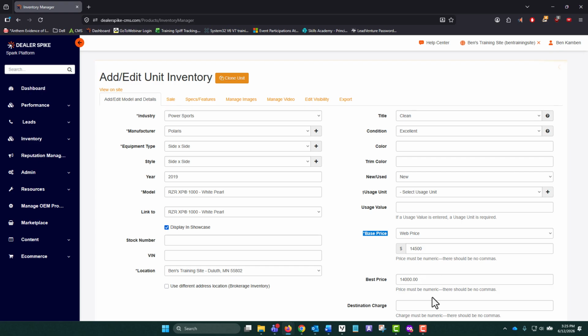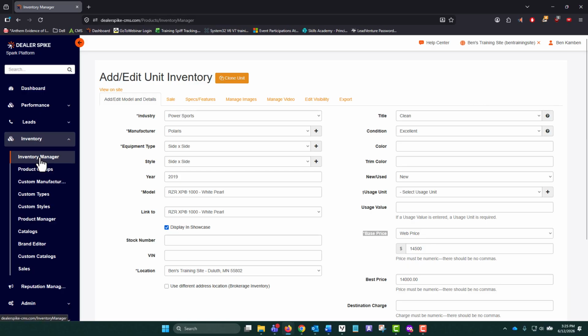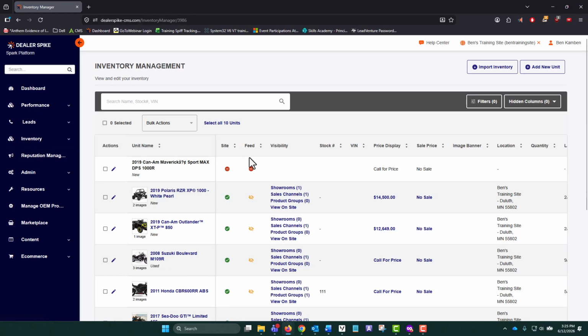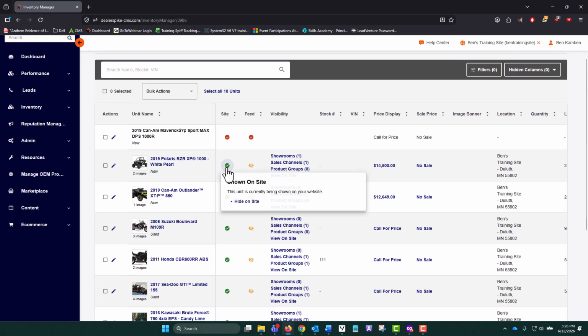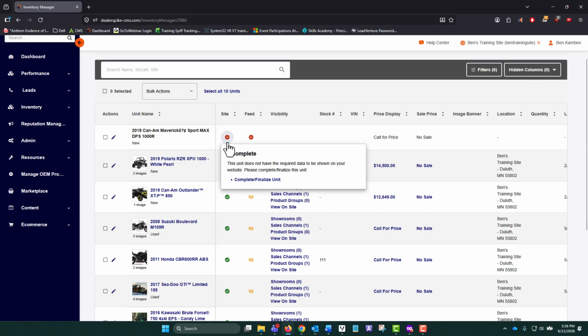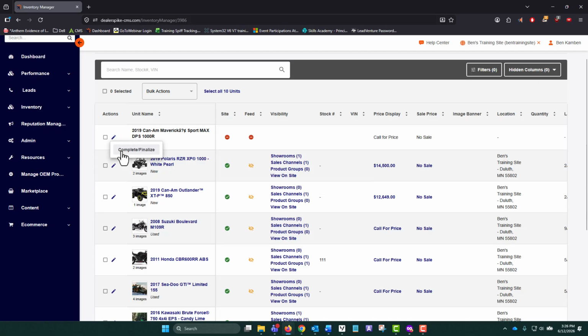Another thing that can happen is units can come in as unfinalized. So if we go into Inventory and Inventory Manager, you'll see that in one of the columns there is the site and feed. These are the statuses of the unit. If you have a green check underneath site, it means that all of the fields that are required to display the unit on the site are in fact there. They are correct. And of course, if you have a red one like this, it means that you do need to go in, click on the pencil, and do the complete or finalize, which just means, in the simplest of terms, filling in any of the missing information, saving it, and publishing it.